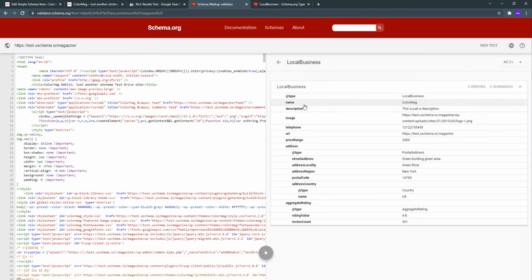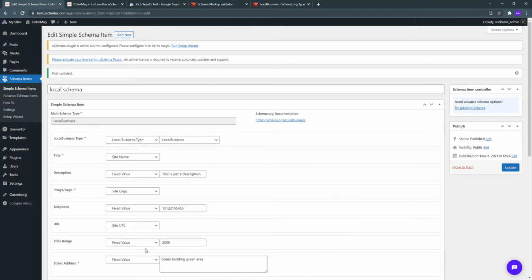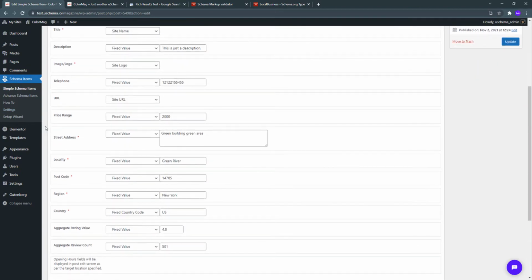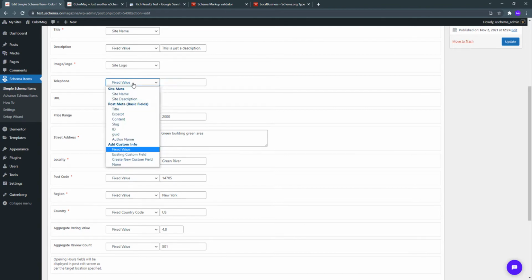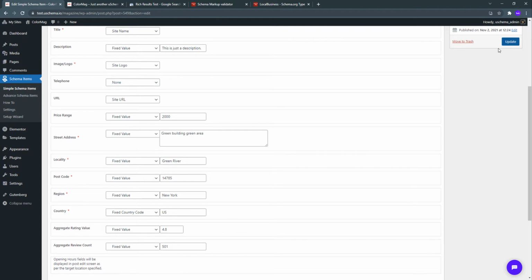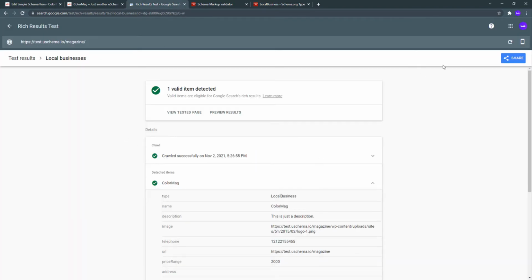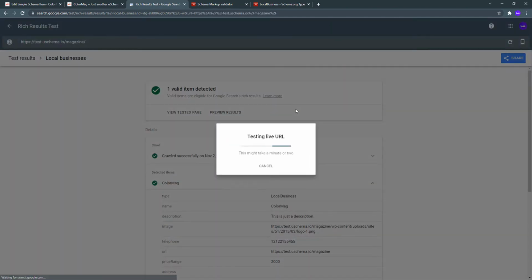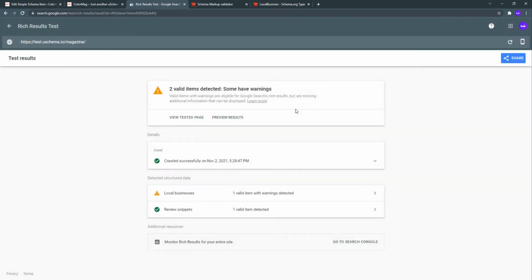And indeed, it is showing the local business here. Okay, so let me quickly show you what happens if you leave one of the fields empty. Let's remove, let's say, the telephone, and I'm going to remove it, with the fixed value set to none, and update it. And let's once again check the rich results. I just want to show you what happens if you leave one thing out. You should get a warning.